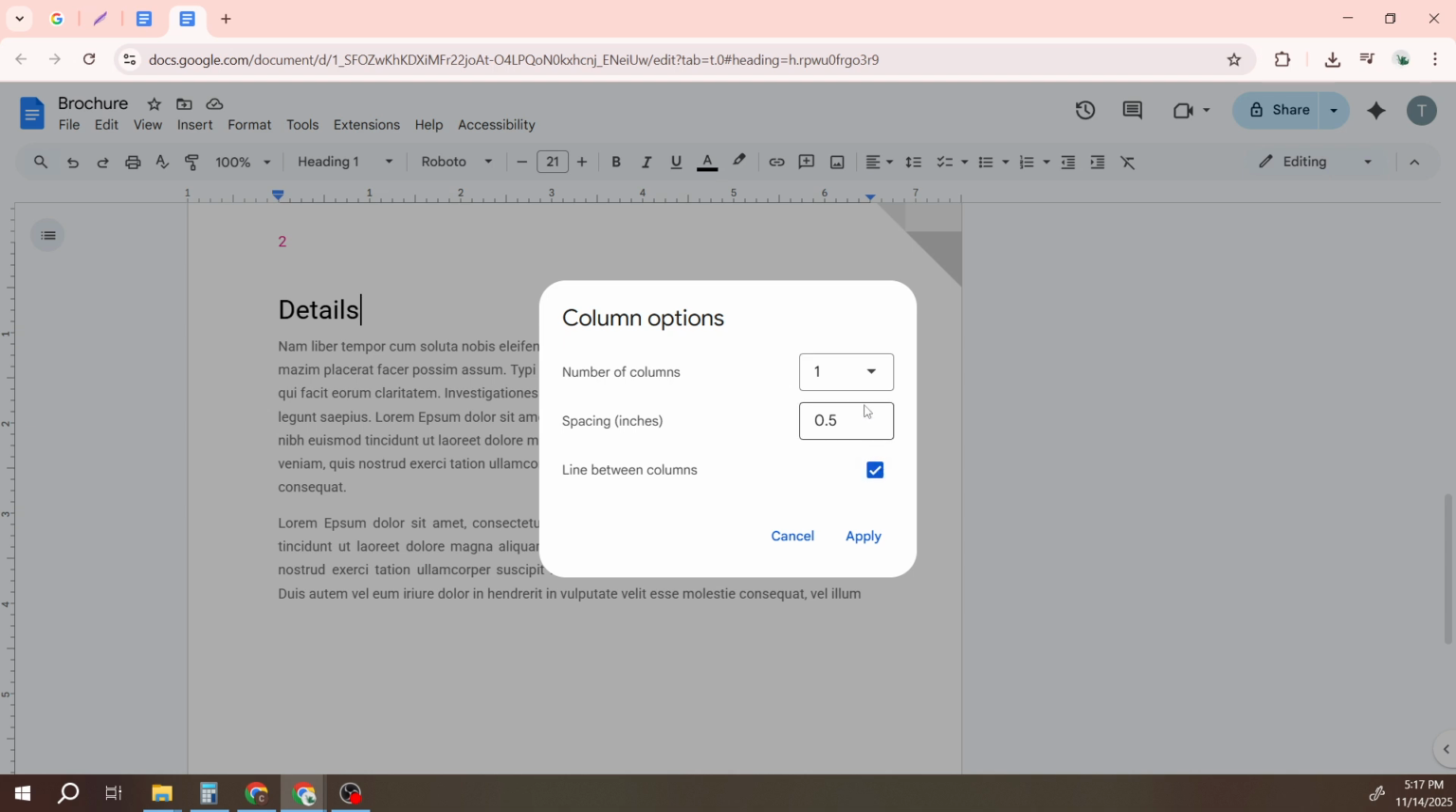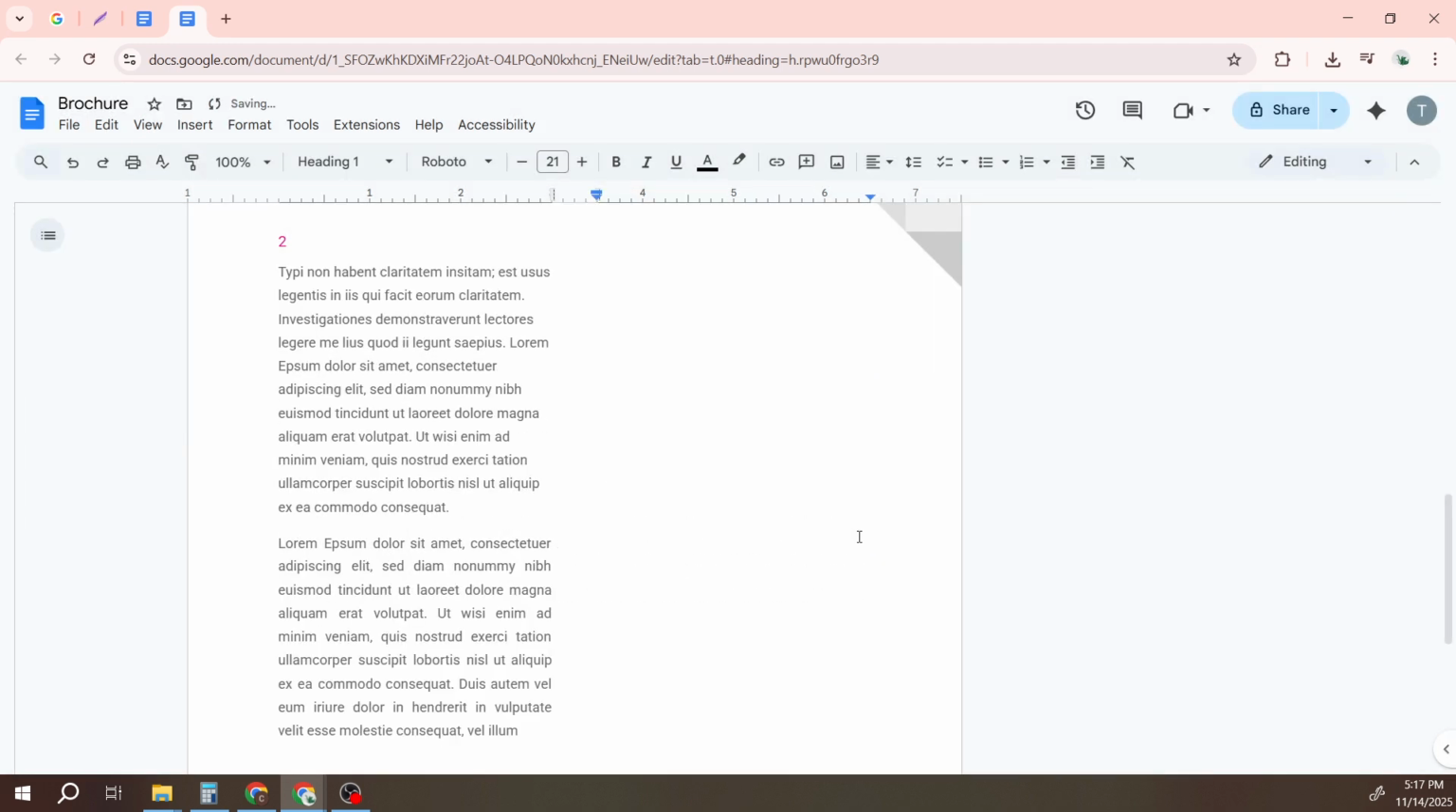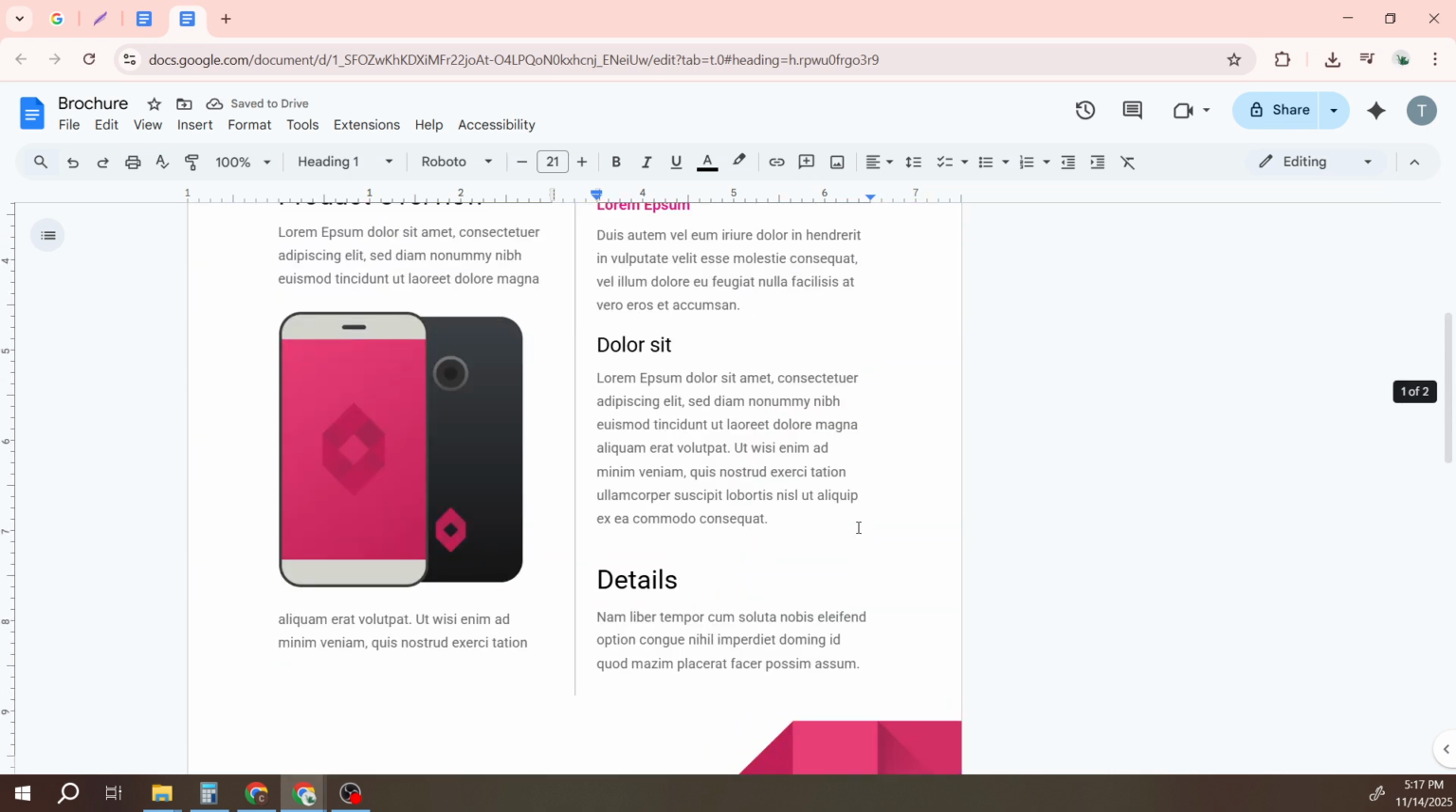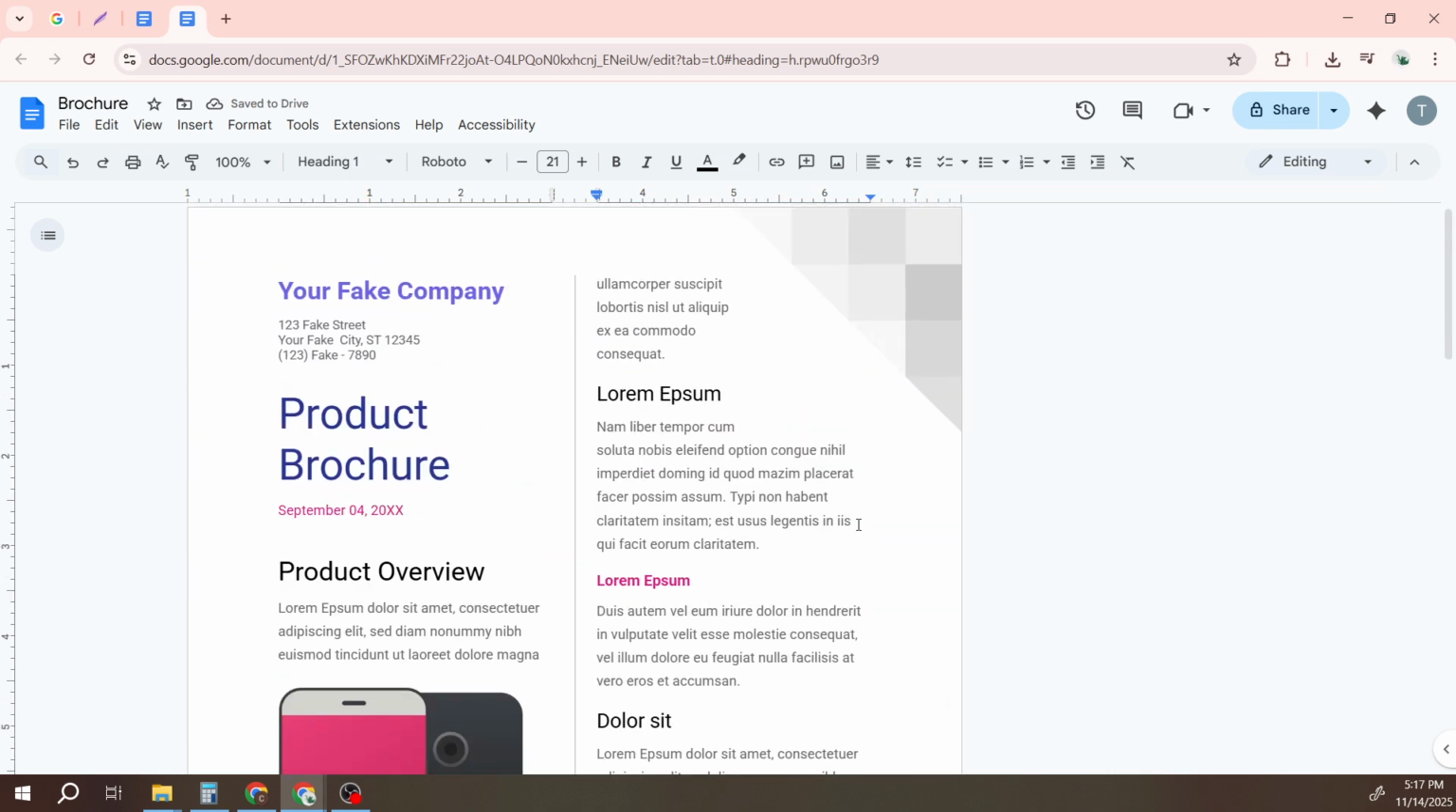Once you've tinkered with these settings to your satisfaction, it's time to bring those changes into effect. Simply click Apply and watch as your document smartly rearranges itself according to your new column preferences. With this method, you've mastered inserting columns into Google Docs, and your document will not only be more functional, but also more visually appealing. And there we have it.